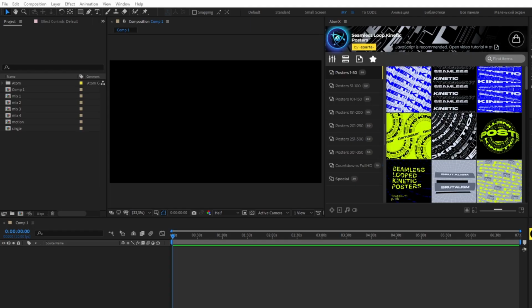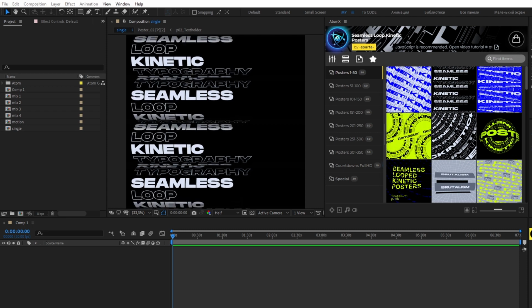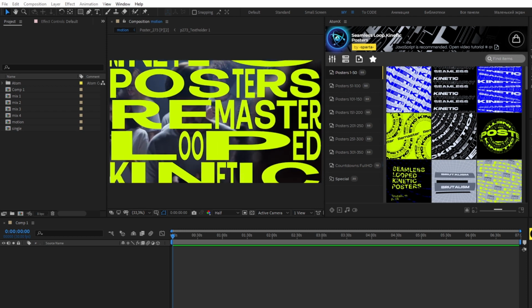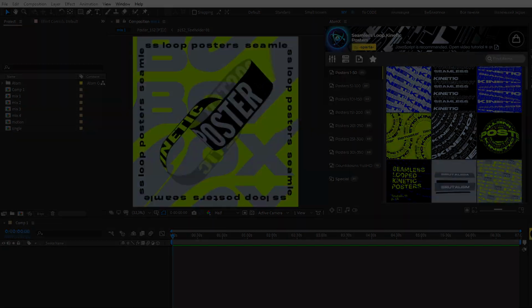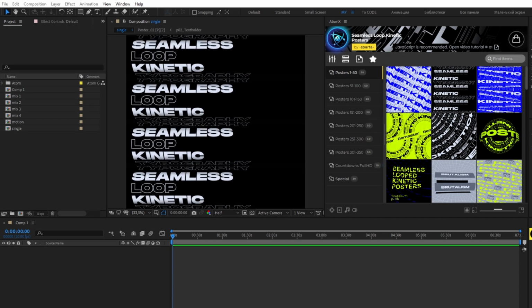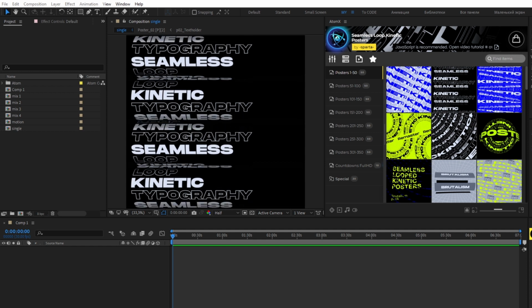There are 3 ways to use the project: using the original single poster, creation of kinetic motion graphics for content editing, mix of posters for a short looping video. The first way is to use the original single poster without changing the length of the composition.